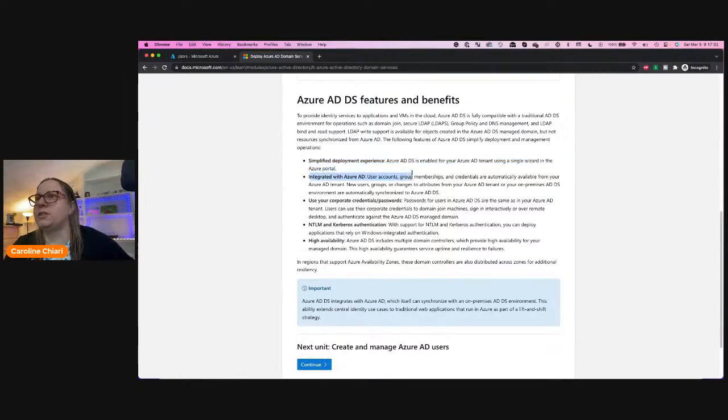Integrate with Azure AD, so you get all your identities, groups, and attributes from your Azure AD tenant. Oh yeah. New users, groups, and changes to attributes from your Azure AD tenant or your on-premise AD Domain Services environment are automatically synchronized to... yeah, so everything gets synchronized to the domain services. Use your corporate credentials and passwords.